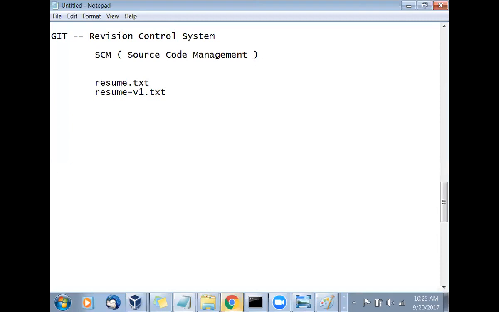They say, no, some more changes. Then you'll say resume v2.txt. So you'll keep on upgrading the versions of the file, or you'll change the name. Either you'll go with v1, v2, v3, or you'll say latest resume, very latest resume, and so on. You'll keep on going with that, but you will give some different name or number. You are maintaining the different versions of your resume.